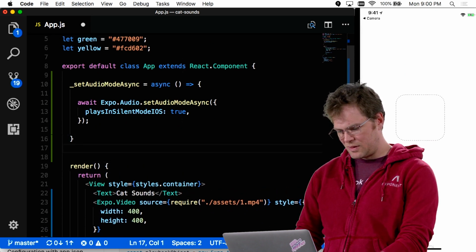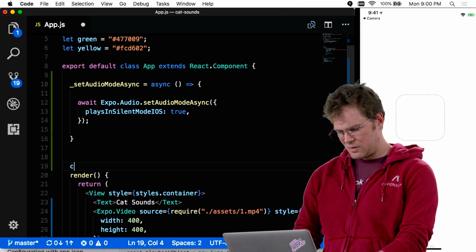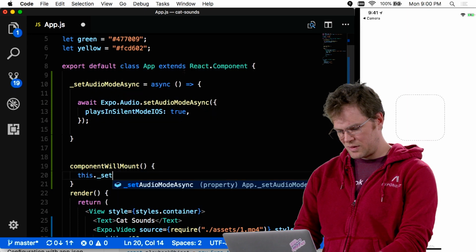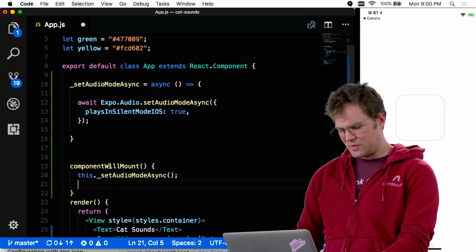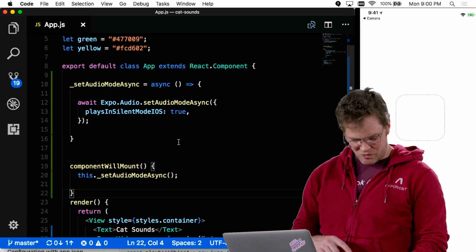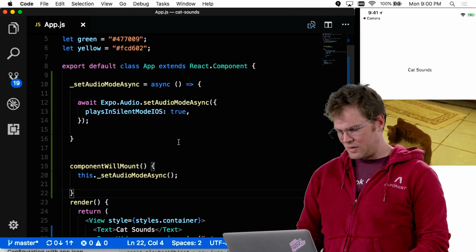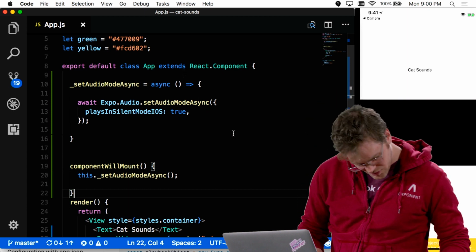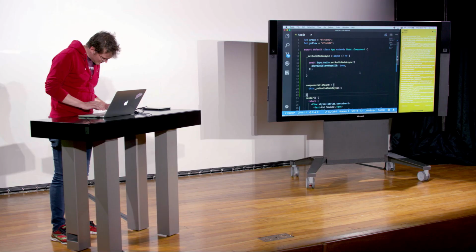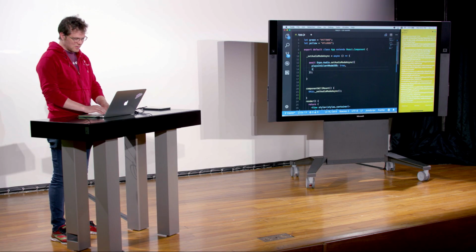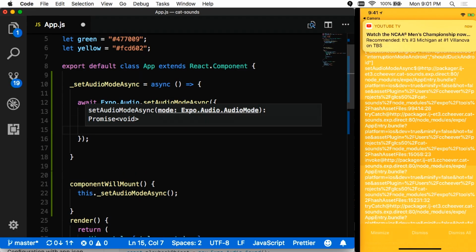So now we're going to say component will mount, this dot set audio mode async. Okay, so now I think if I save this, this should play even though my phone is back in silent mode. Huh. Audio mode attempted without the required keys. Oh, so I need to fill in more keys. So allows recording iOS, false, because we're not going to record anything.